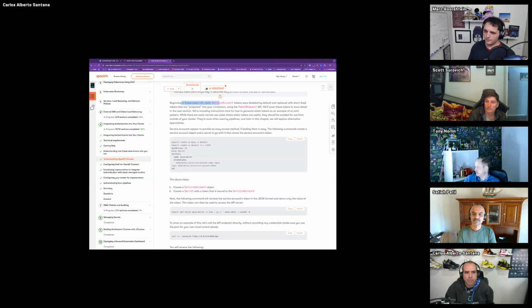Starting in 1.24, they began the migration off of static service account tokens to dynamically generated ones using the token request API, which we cover a little bit later in the chapter, and this idea of a projected token. So then pods started getting tokens just for them. And what was important was twofold. One, it had an expiration.